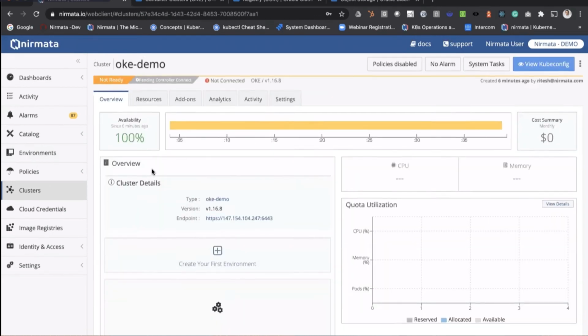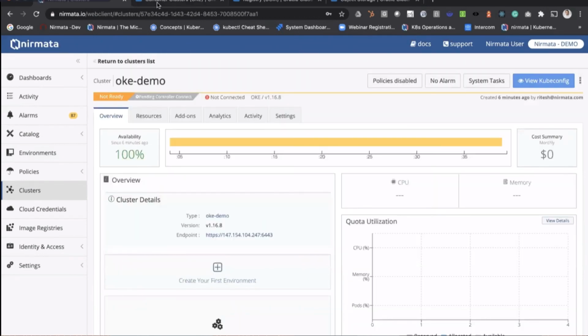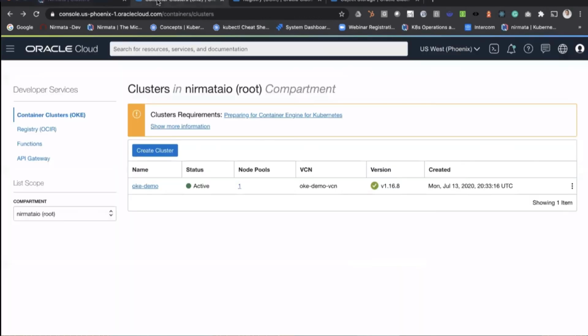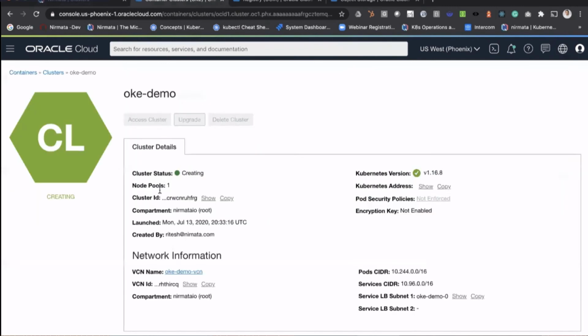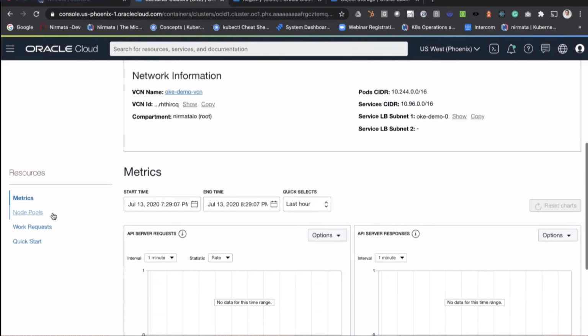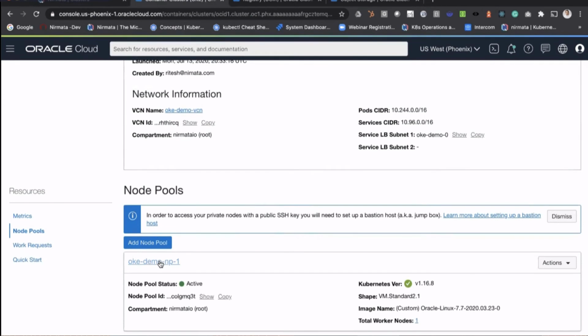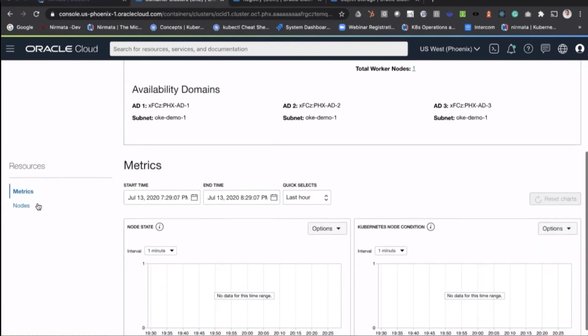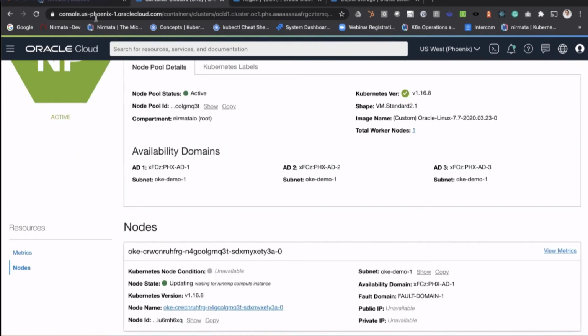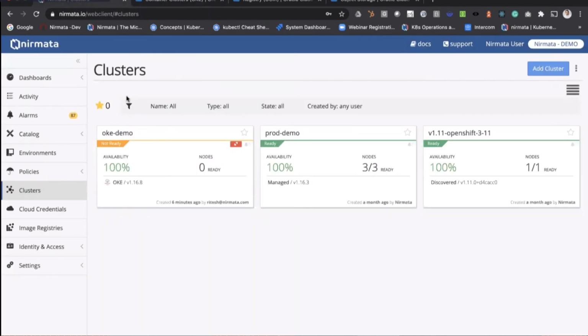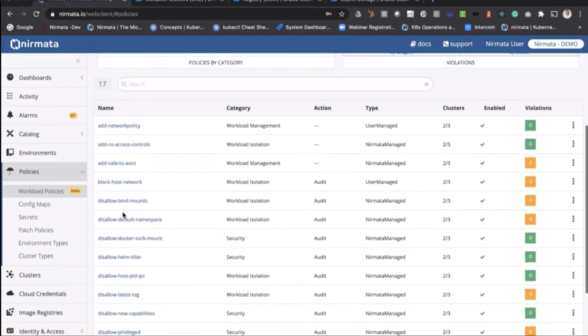prod demo cluster. Now you can see from my OKE demo, it's almost there. The provisioning of the control plane is done. I can click here and I can see the control plane is active, but at this point, the nodes in the node pools are being provisioned. So you can click on the node pool and you can see the nodes are not yet updated. So once the nodes come up, then you'll see that cluster available in Nirmata. But while that's happening, let's look at a few other things.